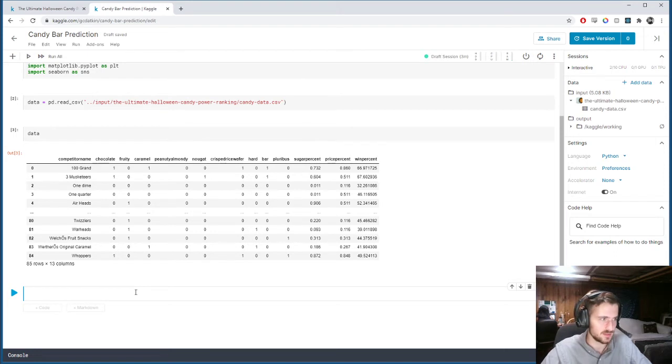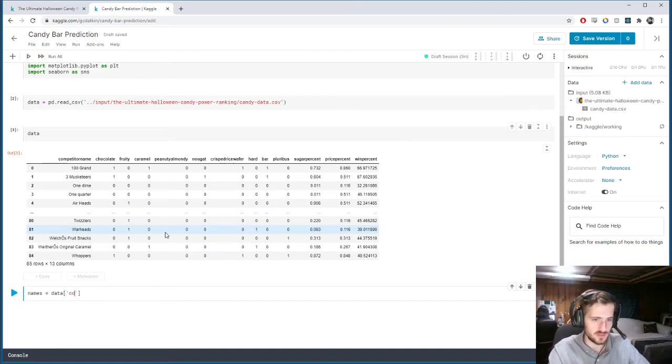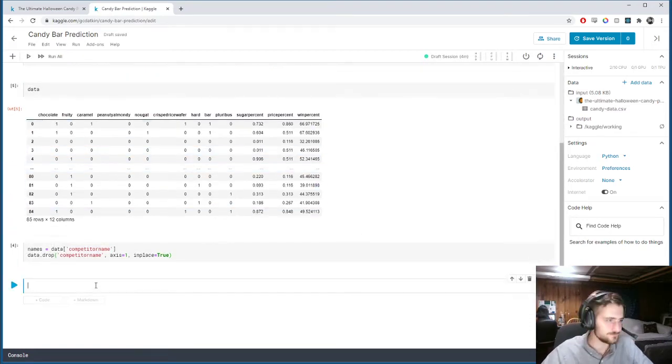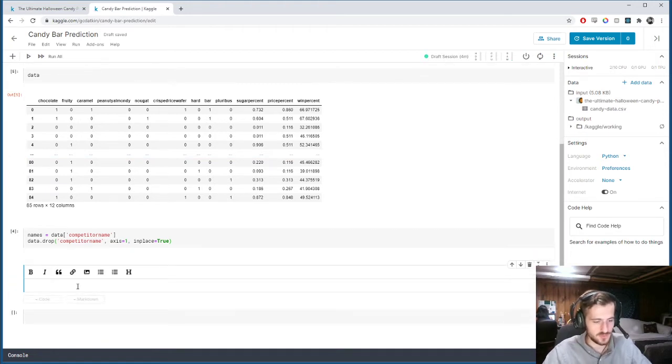So before anything, I want to drop the competitor name. I'll save it in its own little series called names, and then I'm just going to drop it from the dataset. This way, if I need to reference a candy bar later, I can get it in names. Run that, just take a look at data again. You can see now we don't have it.